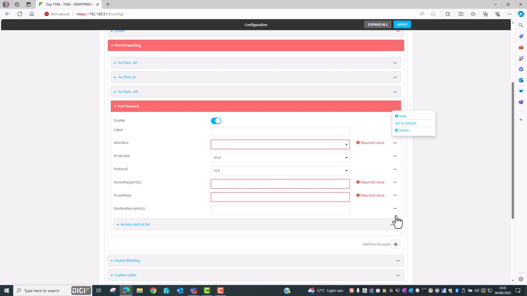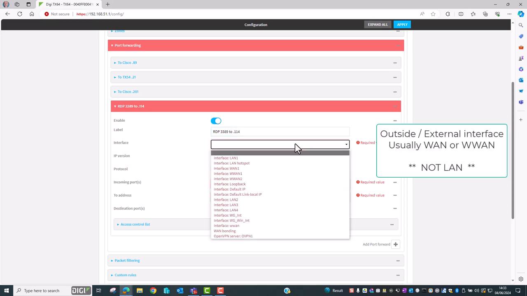The first thing to do here is add a label or a friendly name so we know what this port forward relates to. RDP, which is port 3389, to IP address 192.168.0.114. The interface to select is the WAN, or outside interface, that we saw when we were looking at the routing table a few moments ago.